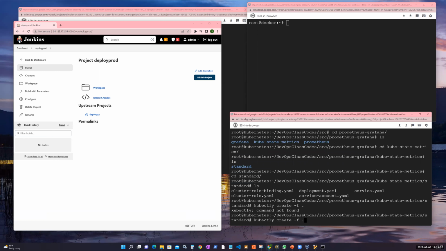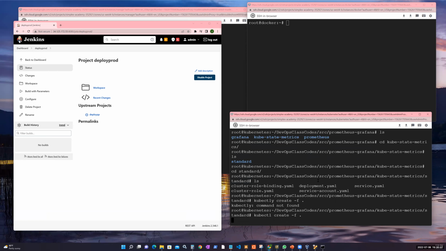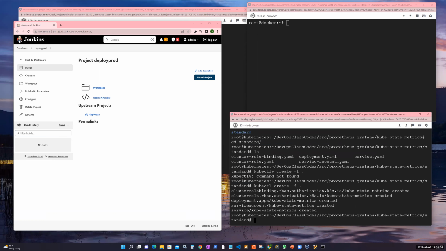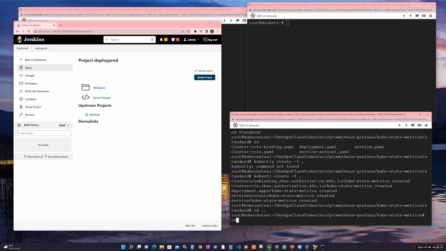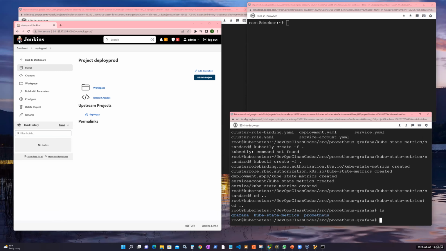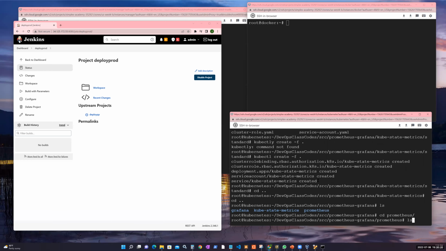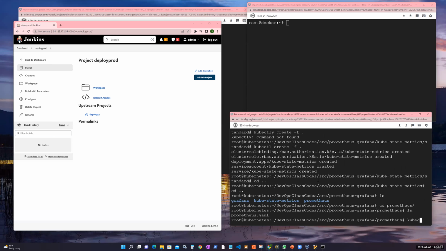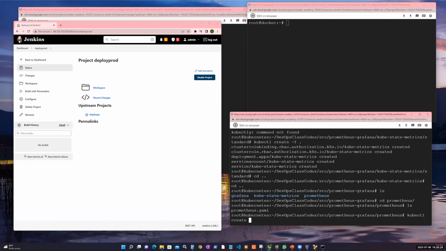Okay, kubectl create -f. Okay, so let's go back to Prometheus, cd Prometheus, ls, kubectl create -f.